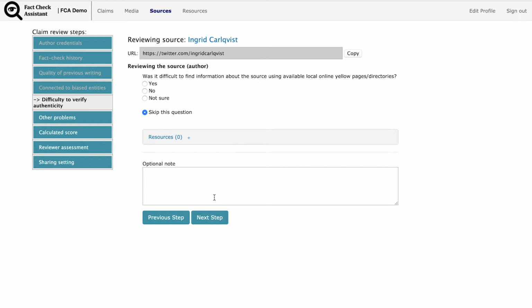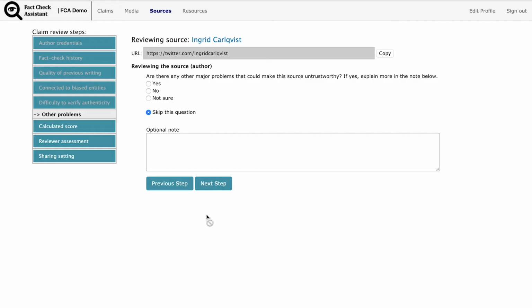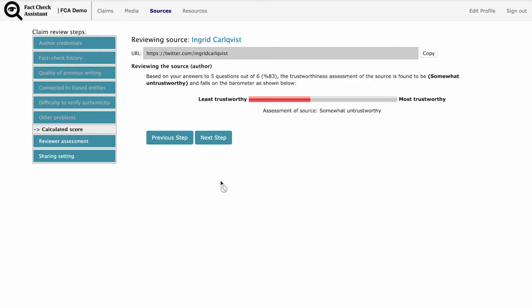On the question if it's difficult to find more information about the source on local directories, I answer no. This is because there is plenty of information just by Googling and going to different yellow pages sites online. Lastly, I'm asked to describe any other problems that could affect my source's reliability. In my optional note, I write that my source is openly described as a political-based public figure for the far right. And right here, I get a calculated score of somewhat untrustworthy.